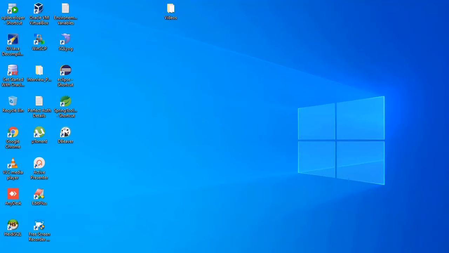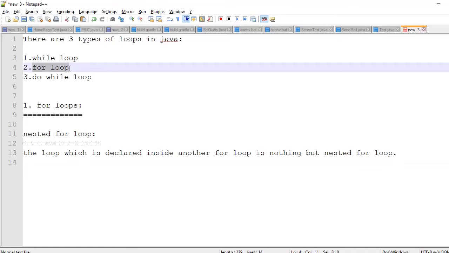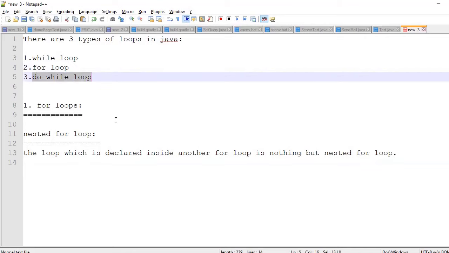The intention of this video is to explain looping concepts in Java. Normally there are three types of loops in Java: one is the while loop, the second is the for loop, and the third is the do-while loop. I don't want to explain all three loops. I want to concentrate only on the for loop.